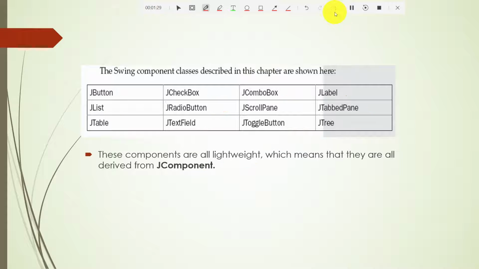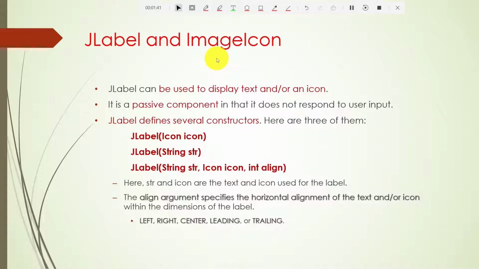So let us learn these things one by one, some of them in this video and some of them in the next lecture. So we'll start learning and understand what we are speaking about exactly. First, students, we are learning about JLabel and ImageIcon. Label you have seen, and image icon we are going to learn today: how to insert an image icon.